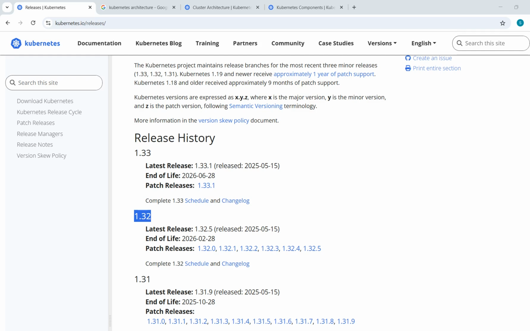Hello viewers, in this video we are going to install Kubernetes. It's not the latest version, but the previous version, 1.32, on a local Ubuntu server. I'm using Ubuntu 25, the latest version of Ubuntu, and I am using the server version of Ubuntu. So basically we will pick this release version, 1.32.